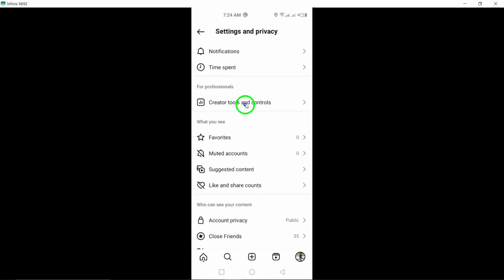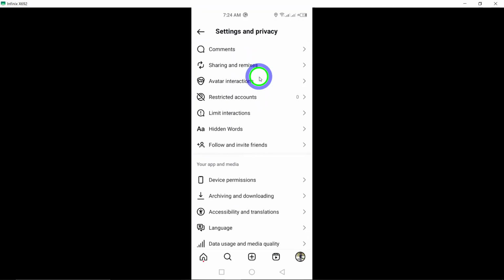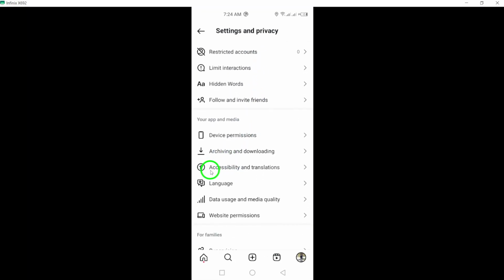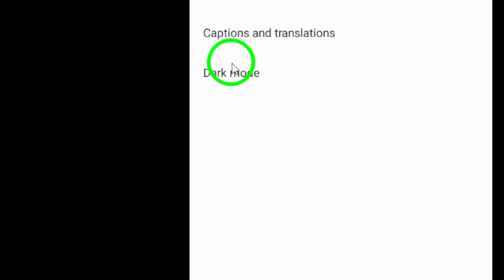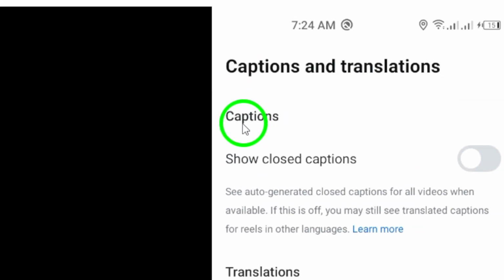From here, scroll down and tap on Accessibility. Within the accessibility settings, you'll find an option to turn off captions. Simply toggle the switch to the off position and you're all set.